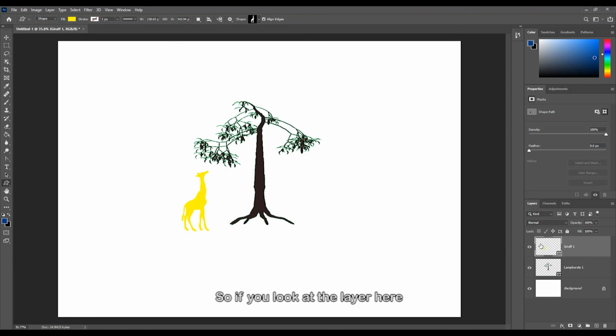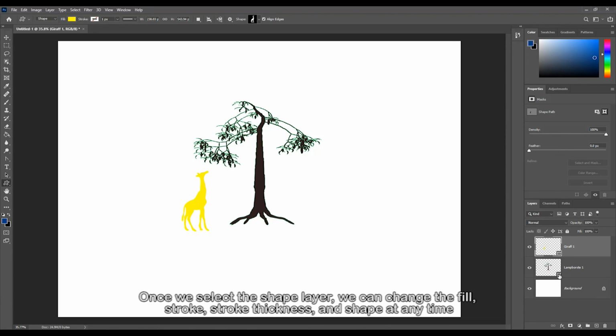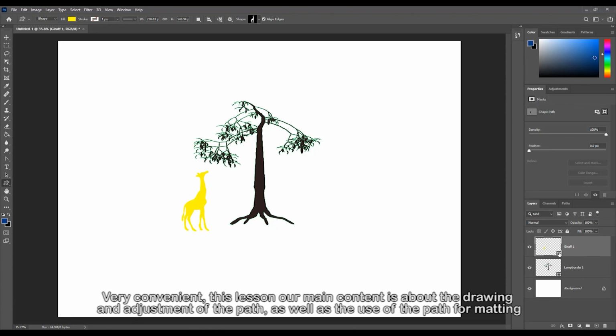So if you look at the layer here, there are 4 circles forming a little box, and this logo represents the layer, and it's a shape layer. Once we select the shape layer, we can change the fill, stroke thickness, and shape at any time. Very convenient. This lesson, our main content is about the drawing and adjustment of the path, as well as the use of the path formatting.